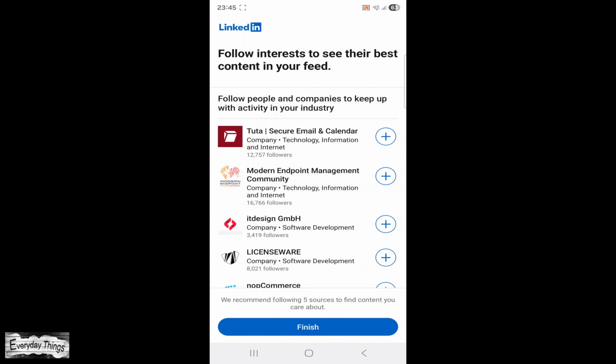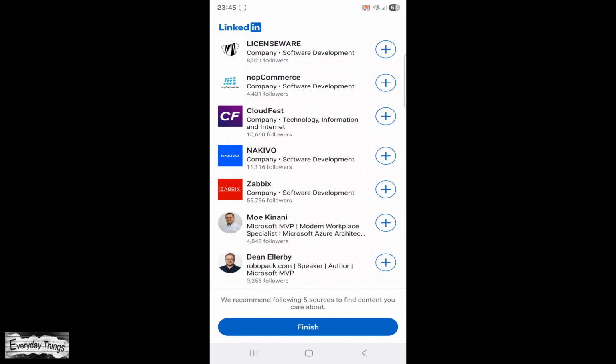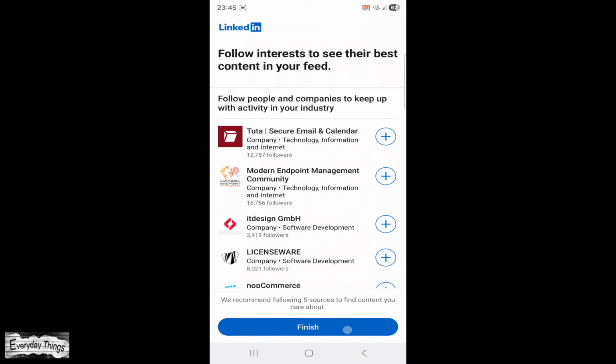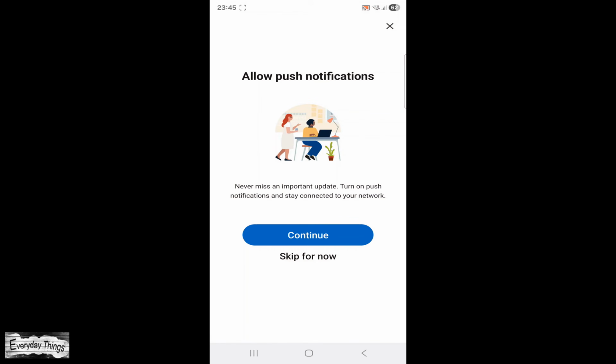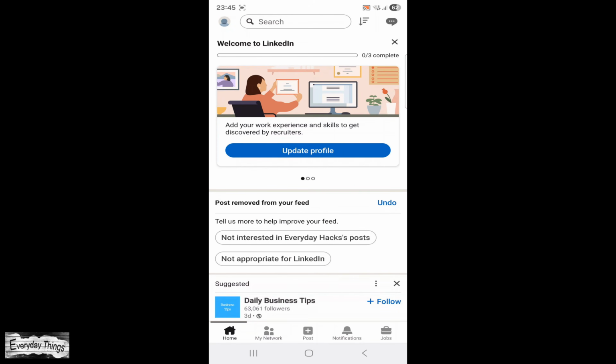LinkedIn may also suggest connecting with people you know. You can choose to add connections or skip this step. Now, you can edit your profile, add skills, work experience, and a profile headline. And that's it. Your LinkedIn profile has now been created successfully.